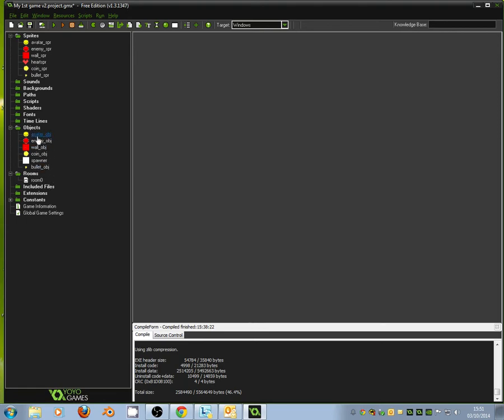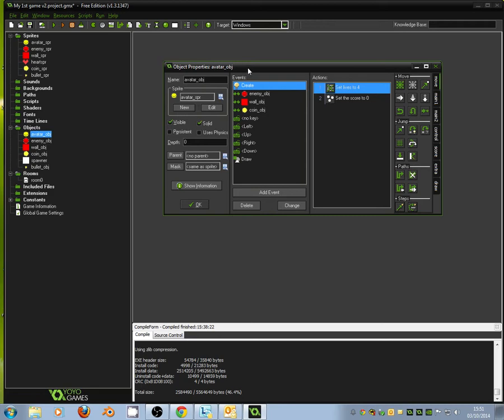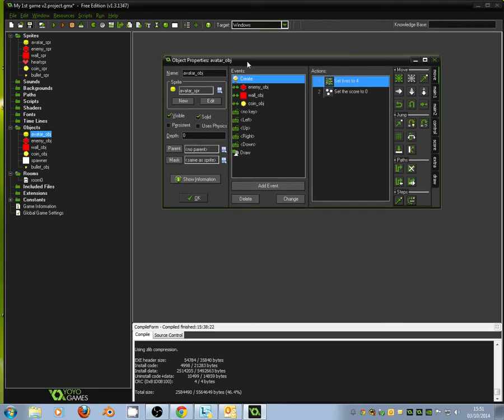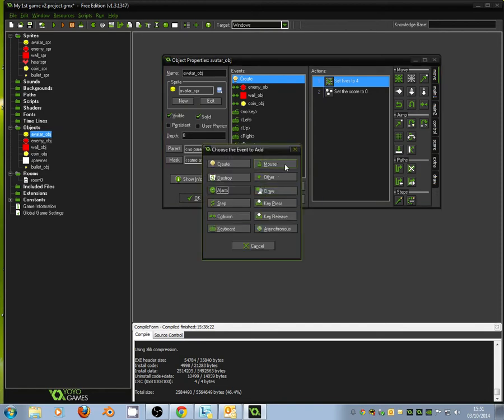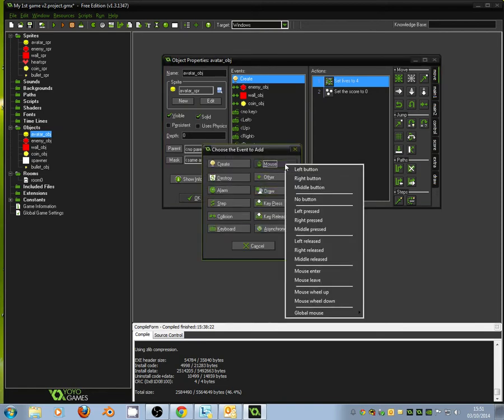Now comes the hard part. Go into your avatar object, the player, and we need to add some things in here. The first thing we're going to do is tell the avatar that when we click the mouse left button, it's going to create a bullet. So go add event, and we're going to go to the mouse event, and if we click the mouse it will come up with a submenu.